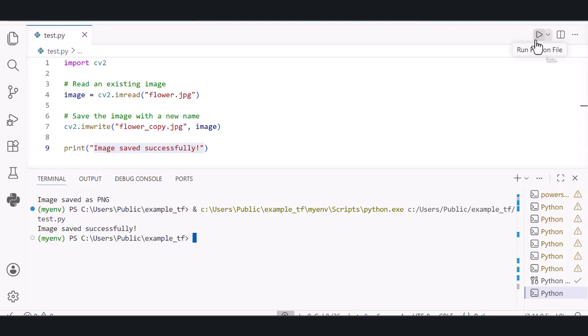Before we run this program, our folder contains only one image, and after running the program, another image named flower copy.jpg has been created. If we open both the files, they look exactly the same because we only saved a copy of the original image. We didn't perform any changes there. I hope you understood this example.